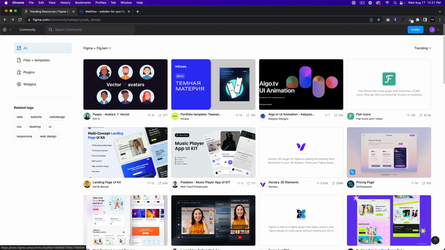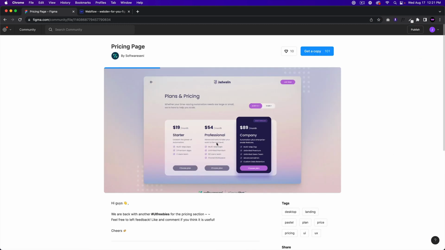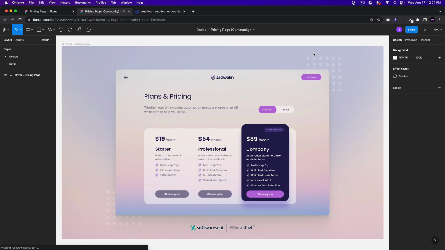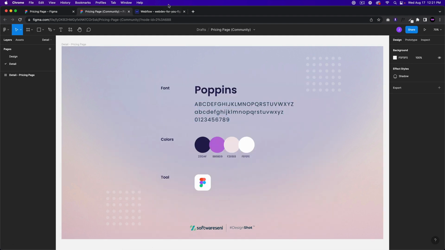So the one I'll be building today is this plans and pricing page, so I'll go ahead and get a copy and let's go ahead and build this out. So they provide the details. They're using the font Poppins.